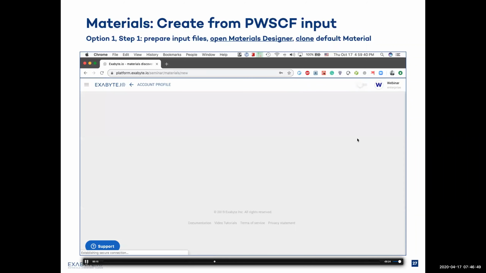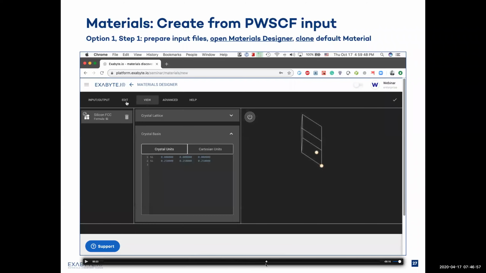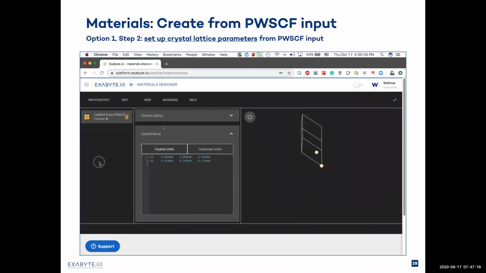And then we'll open the platform and click on the plus button to start a Materials Designer session. It opens by default with silicon as the default template material. What we will do now is clone this default material, remove the original one, and adjust its name. Right? We will use the silicon template to create a new material. Next, we'll set up the crystal lattice parameters using the corresponding form.